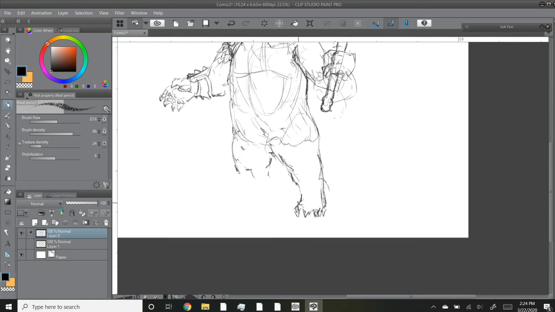Should we give him half boots? Because we want his claws to be out, but it feels like he's got nothing on his feet.